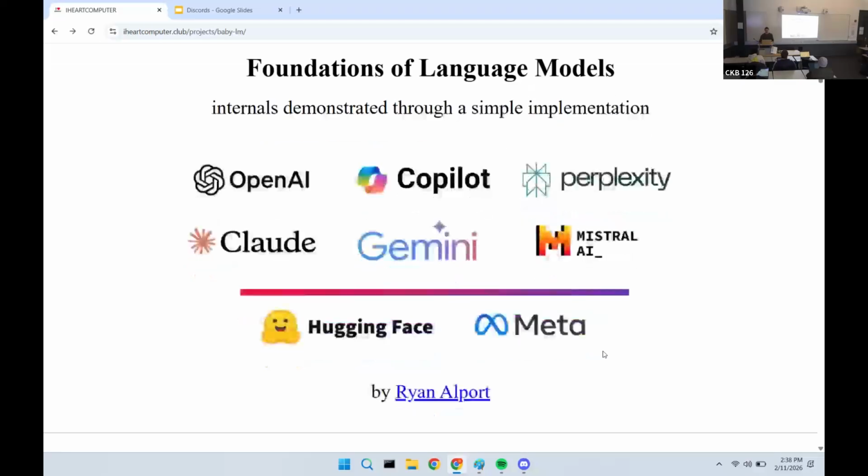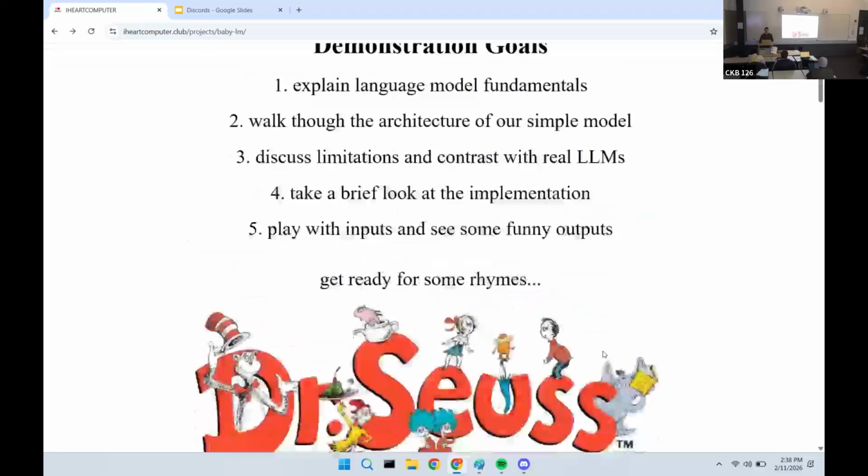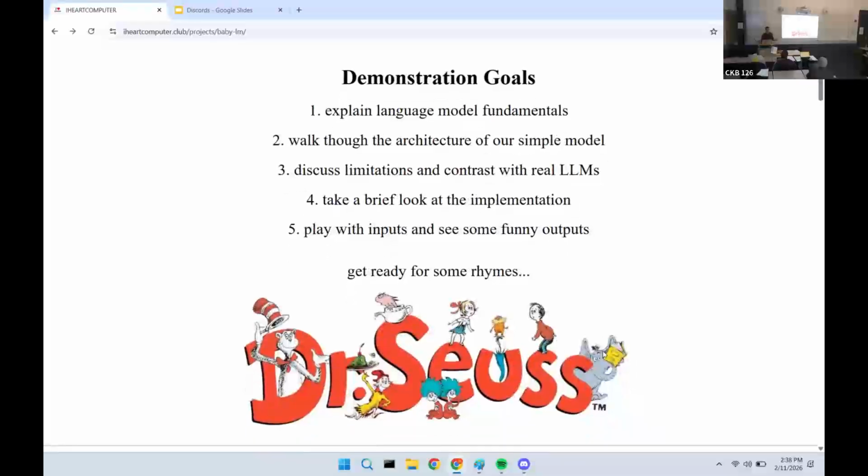Awesome. So, demonstration goals. Obviously, we're going to talk about some language model fundamentals. We're going to walk through the architecture of my very simple model, just 2 layers and some hidden memories. We'll talk about all that. We're going to discuss the limitations of our model, contrasted with some real large language models that you guys are probably familiar with working with.